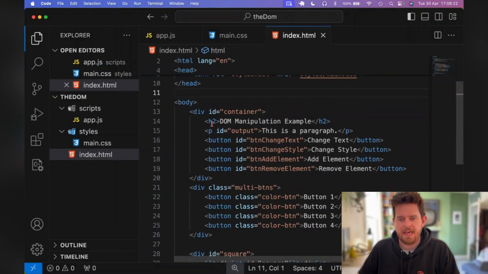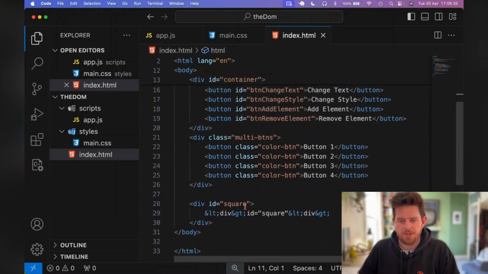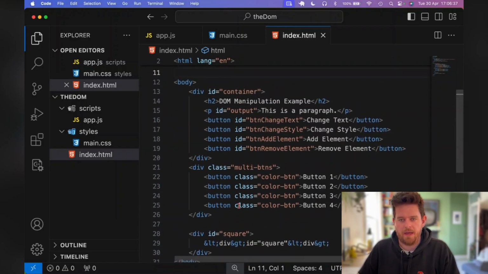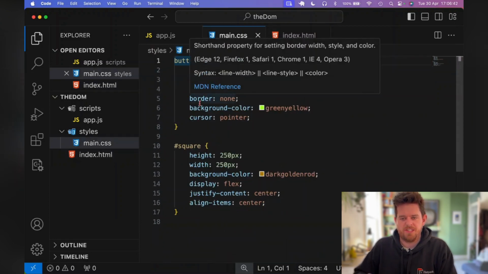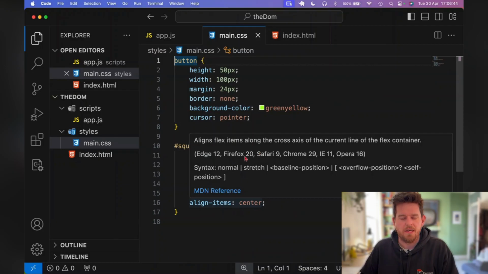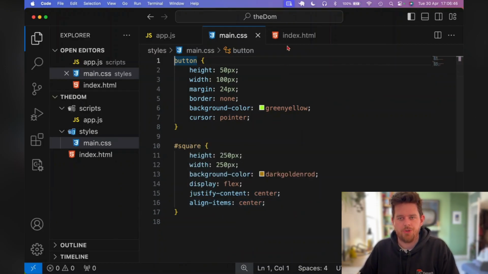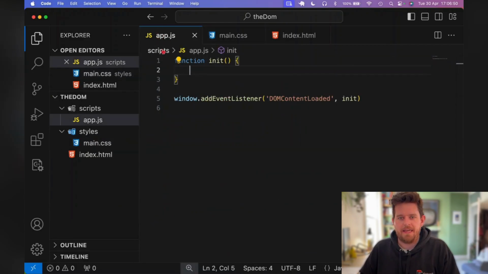Actually, yes, you can see here we've got our title, it's in a container, and we've got a paragraph, some buttons, and we've also got a div with lots of buttons here with a class of color button. We also have that square here as well. Don't worry too much about the CSS. This is just to make sure that everything has a size and has some colors, so we don't need to look at it too closely. But the big one actually is in our app.js.